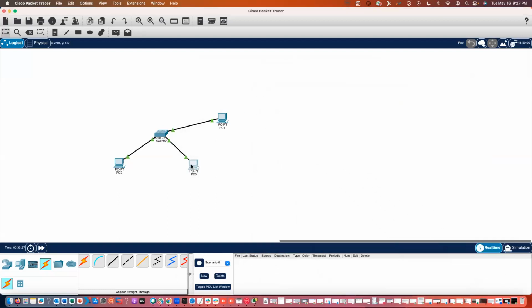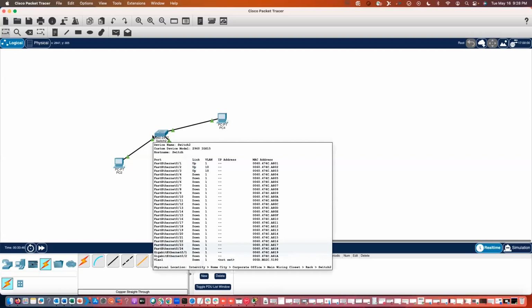Because when PC3 sends the broadcast packet, the switch does not know the MAC address of PC4. So the first packet is the broadcast packet, and the response comes from the second packet, because the first packet is just, I don't know where PC4 is, let me broadcast that packet. So the first packet will always fail when the switch does not know the MAC address. Do you guys agree?